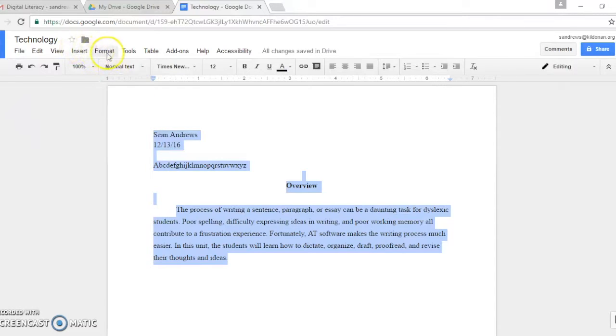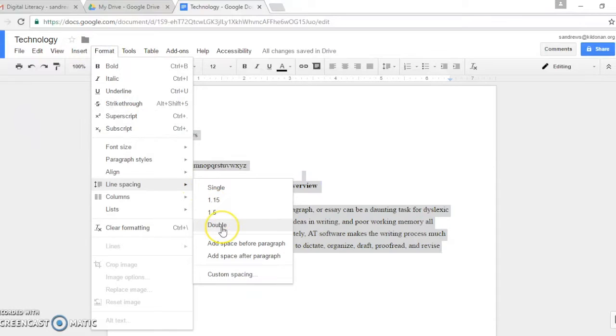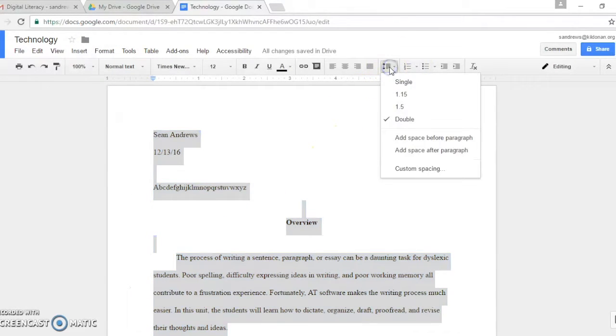So we're going to go into Format, we're going to go to Line Spacing, and then double. And there may be other ways to do this too. There's a double spacing here, and you can do it that way as well.